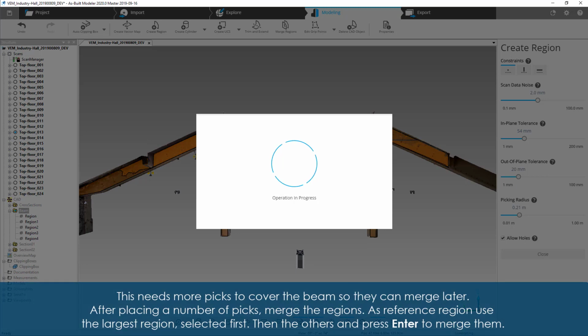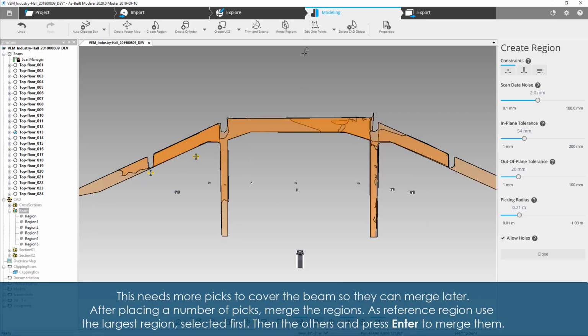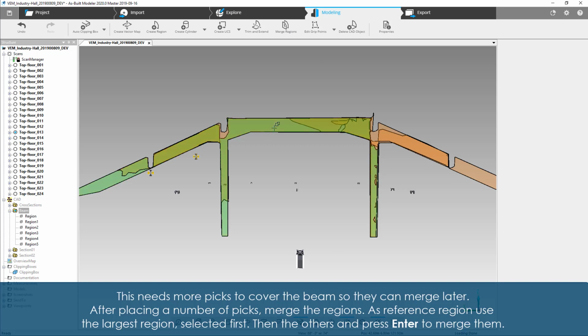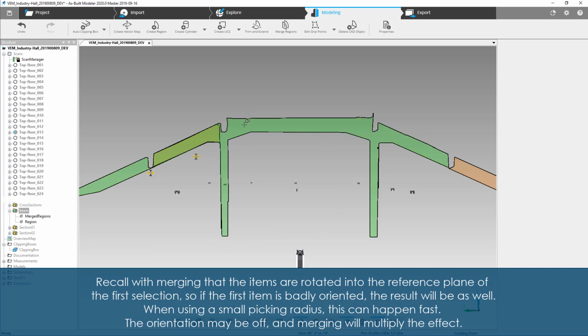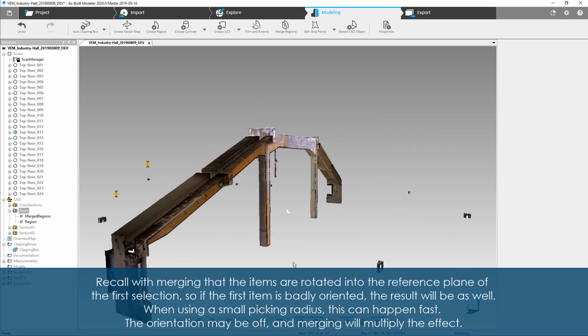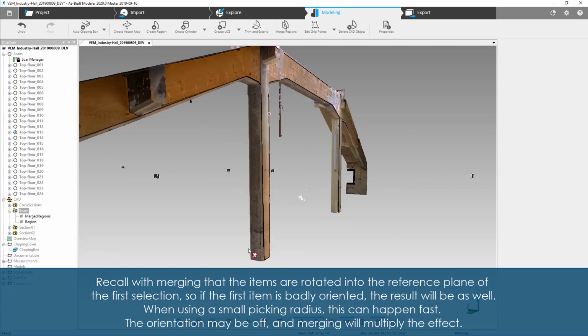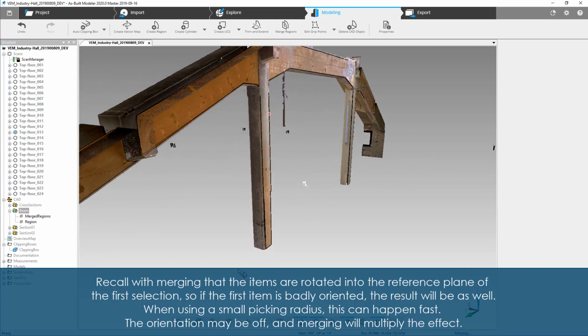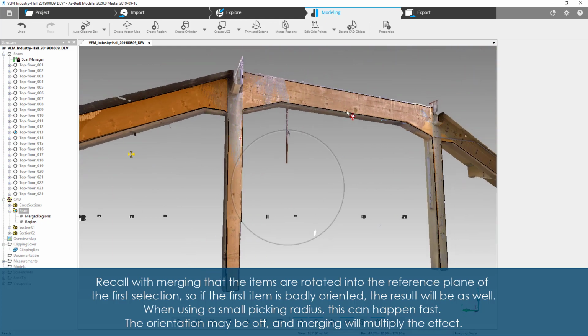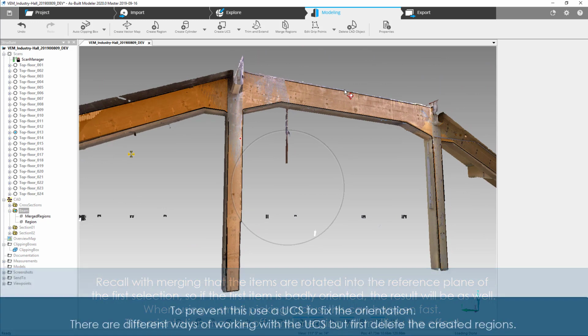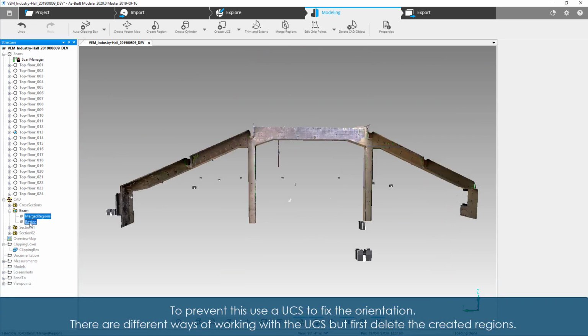This needs more picks to cover the beam so they can merge later. After placing a number of picks, merge the regions. As reference region, use the largest region selected first, then the others, and press Enter to merge them. Recall with merging that the items are rotated into the reference plane of the first selection, so if the first item is badly oriented, the result will be as well. When using a small picking radius, this can happen fast. The orientation may be off and merging will multiply the effect. To prevent this, use a UCS to fix the orientation.